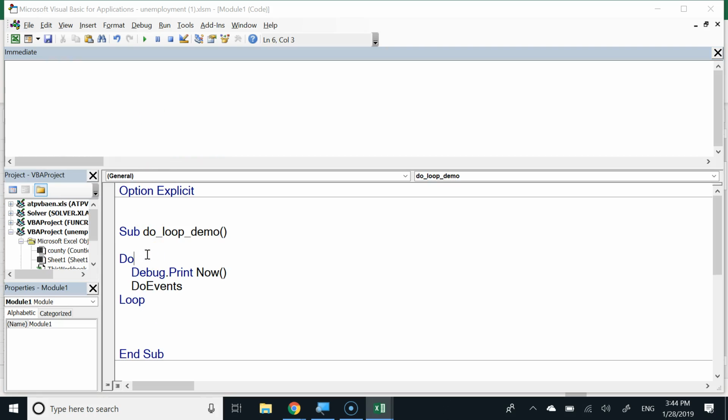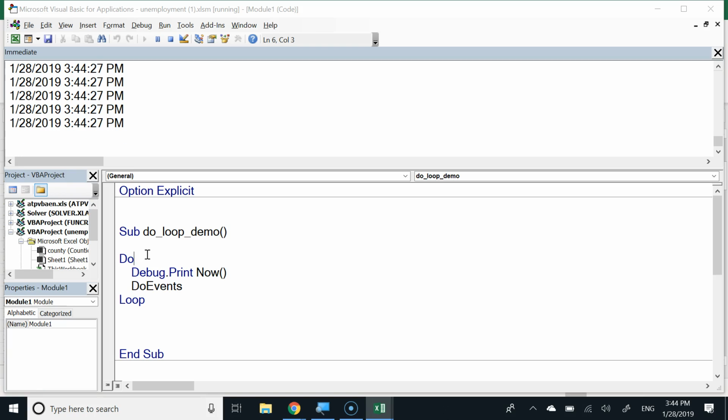So I'm going to go ahead and run this. And it is printing the current time from the system clock, often multiple times a second, maybe hundreds of times a second. Maybe 50 times a second, I don't know. But fortunately, because I have that DoEvents in there, when I hit the pause button, it'll stop right there. So it's just a good rule of thumb. The other loops we're going to talk about have a natural way to prevent you from accidentally getting into an endless loop. The Do loop, not so much. So it's just a good idea to put a DoEvents into the loop.